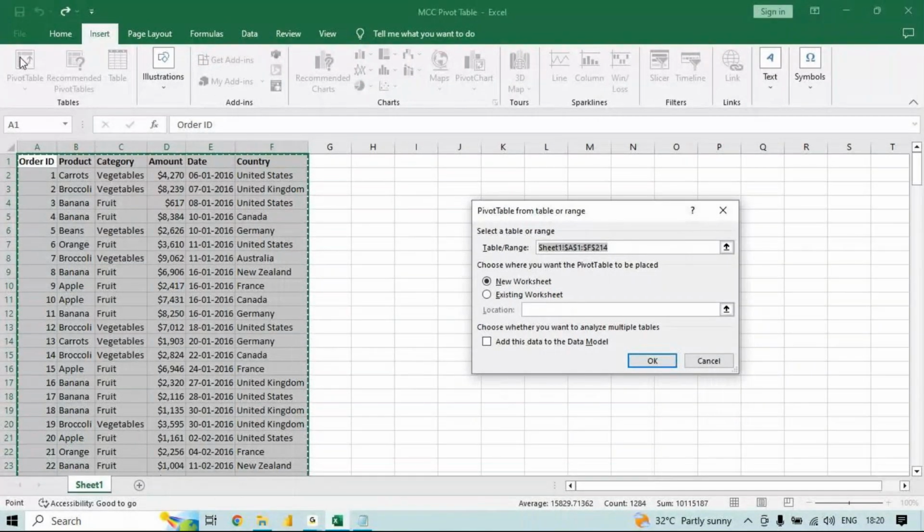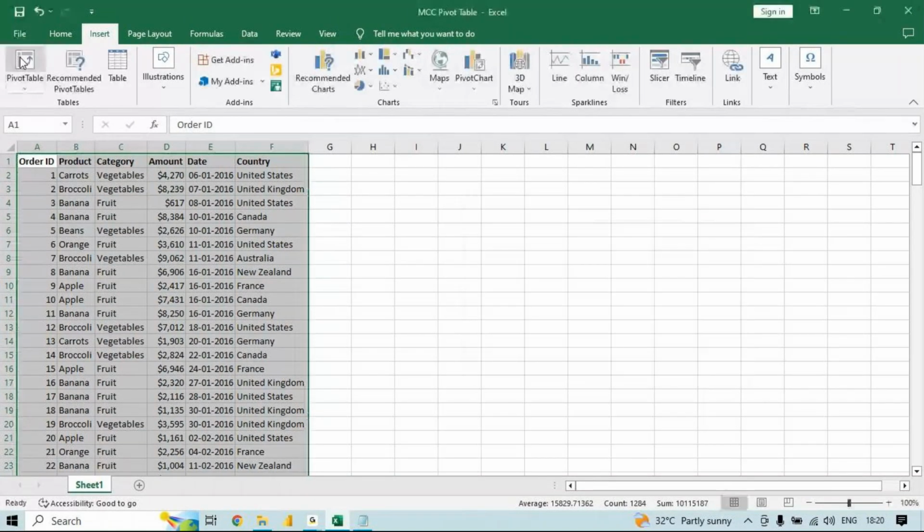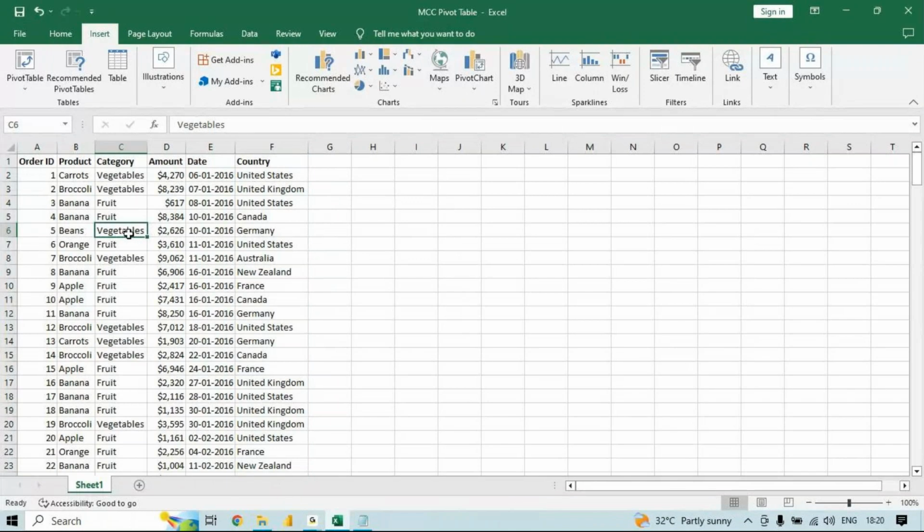But the easiest way, don't select all the data. If there are few data, then select few data. However, here I want all the data. So instead of using Control A, the best method is to select only one cell. Just select one cell, simply like this. Don't select more than one cell.